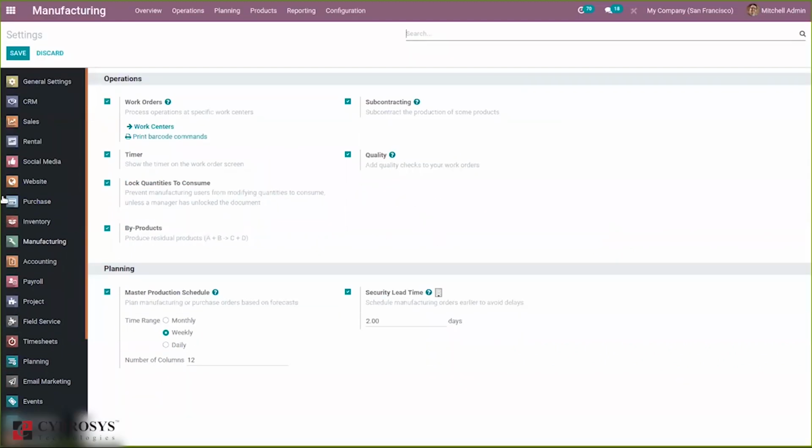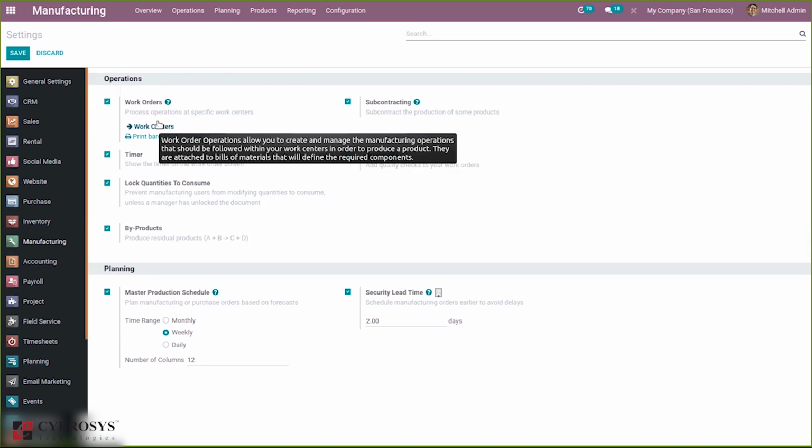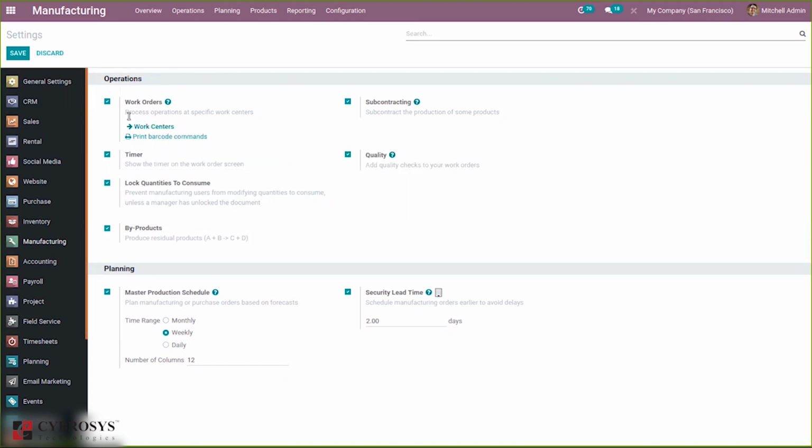Here we can see under operations, we can enable the option work orders. When you enable this work orders option, only then can we configure work centers. So I have to enable this, and you can see it lets you process operations in specific work centers. We can also print barcode comments. Then we can find the option for subcontracting the production of some products, so we can get some products manufactured from a subcontractor.